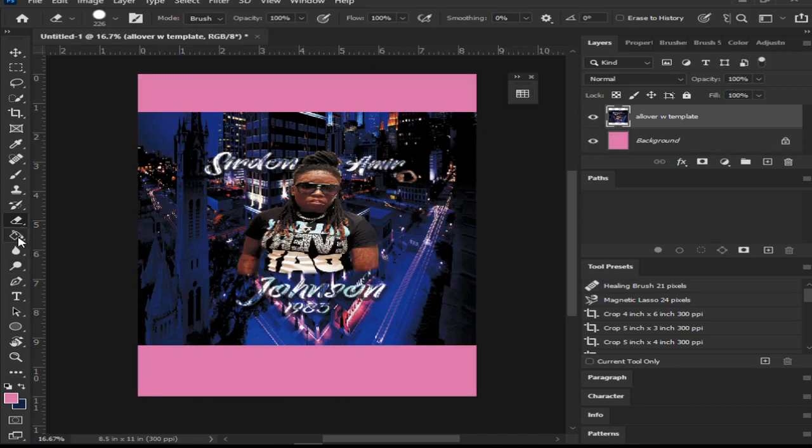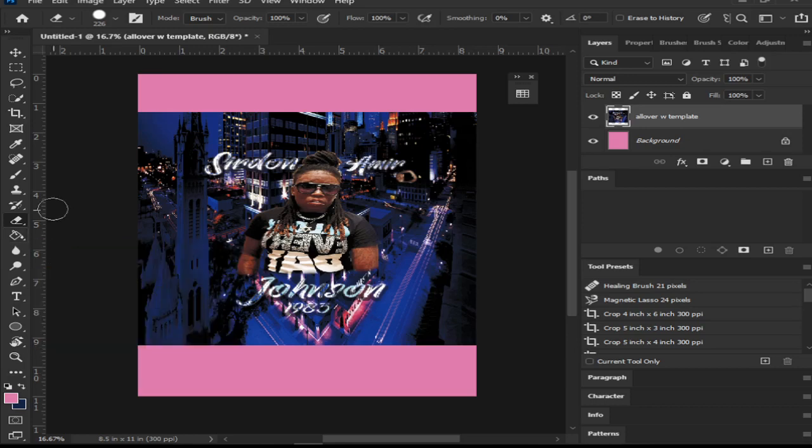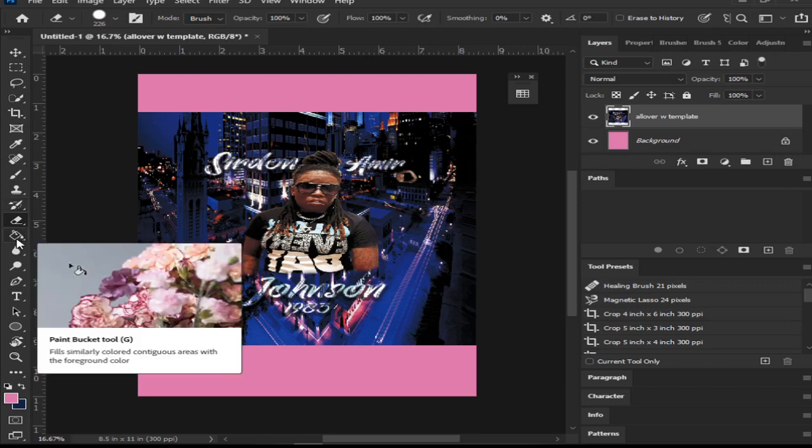Alright, so the next tool, guys, is the paint bucket tool. If you hold down the mouse on your eraser tool, you have your background eraser tool and your magic eraser tool. I'll go over all these with you guys in the next video and show you what they all do.